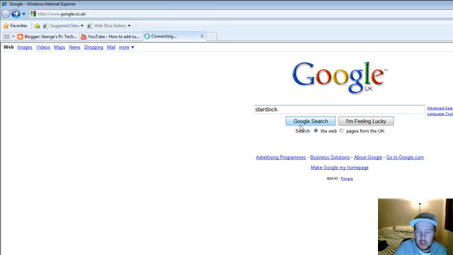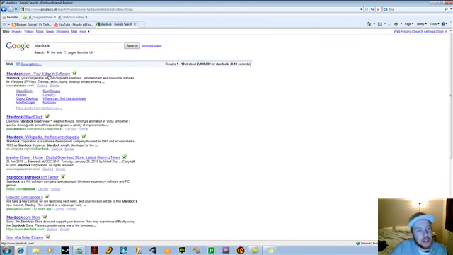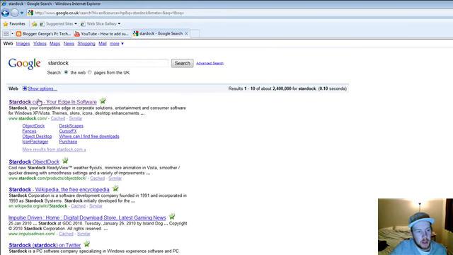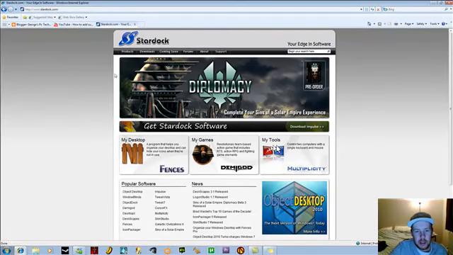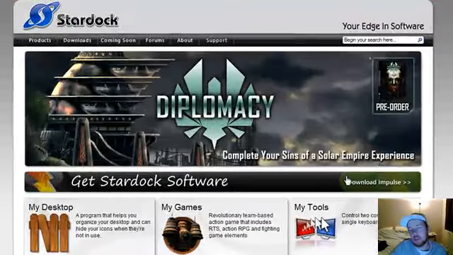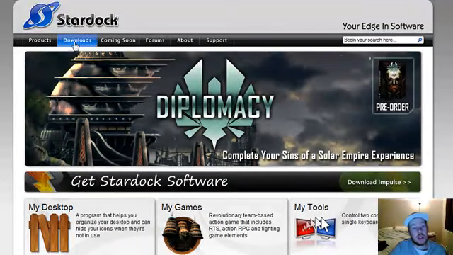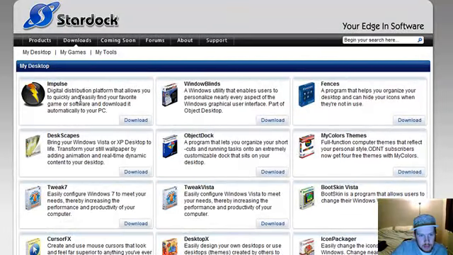So once you've done that, click enter, and click on the top one here, stardock.com, your edge in software. Click on that. Now on here is quite a lot of things. Obviously they've got advertisements of games and stuff. You don't really need anything on that. What you want to do is click on downloads at the top, okay, and here are all the programs that they do, and it obviously tells you what to do.